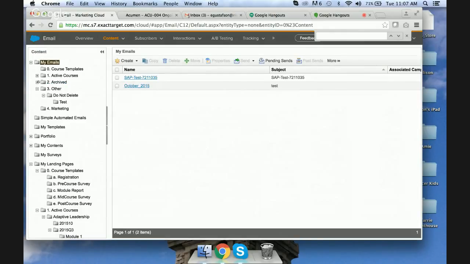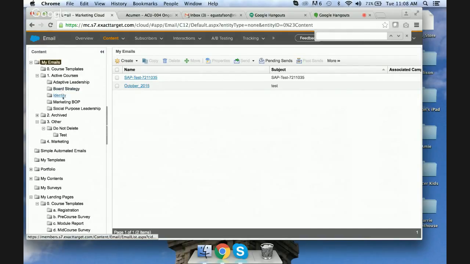I'm not sure what you mean by where the emails are located. So the emails for the automation that we're setting up. Oh, okay. Yes. It's under active courses. Okay. Courses. Adaptive leadership.